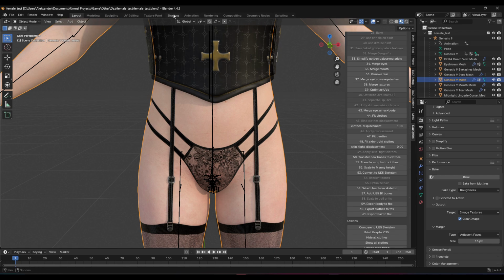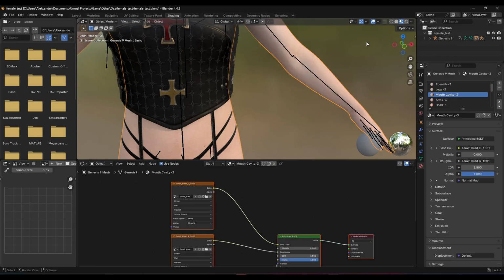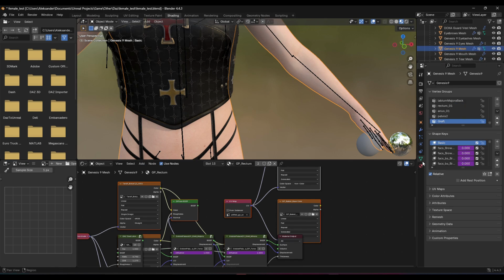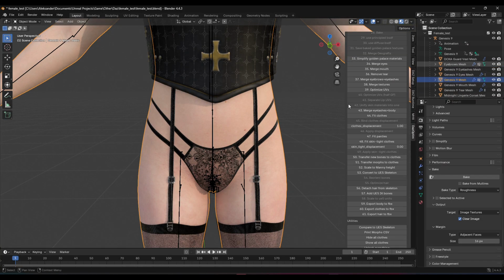Yeah, so if you do this, then all of these complicated materials you had there, you can see after you merged geografts, all of the golden palace materials have been merged into the main body mesh, and they are still here. And if you go to UV maps, your unified GP UV map is still here, but it's not really being used. So if you want to really unify all of the materials, you have to first simplify the golden palace materials.